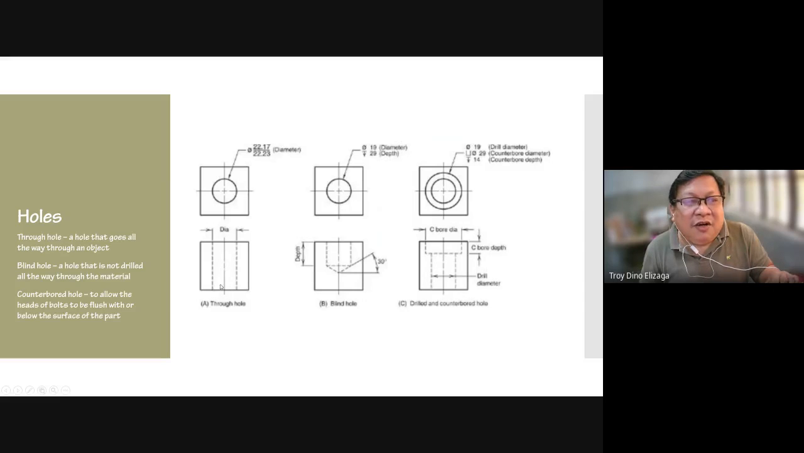Now, a blind hole does not go all the way through. In this drawing, it ends with a 30-degree taper at the tip, but it can also be flat as long as it does not go all the way. Therefore, you have to draw how it would look inside.